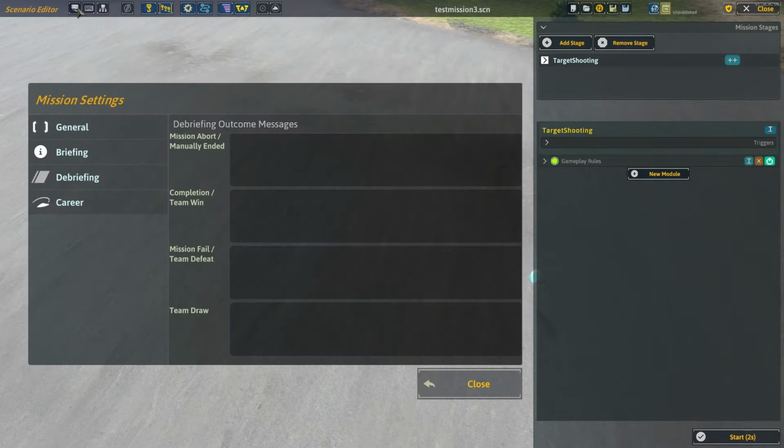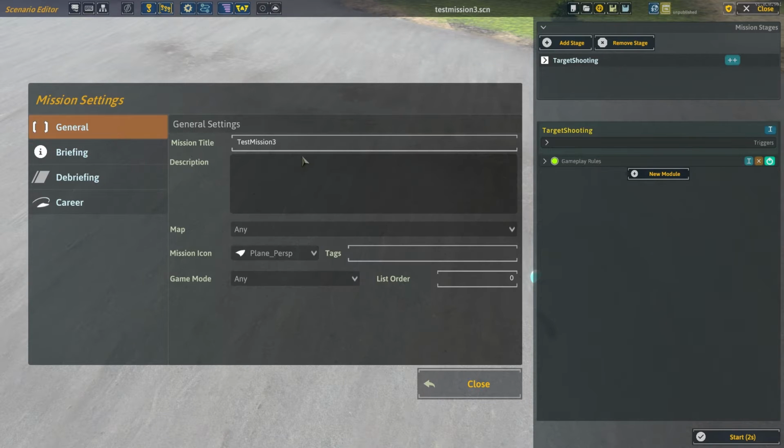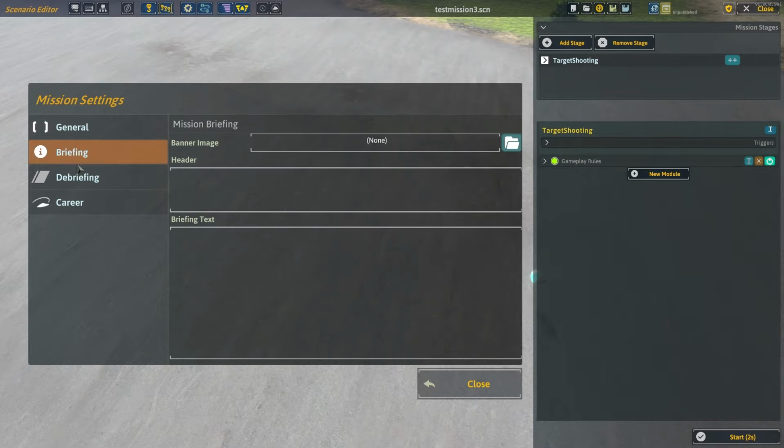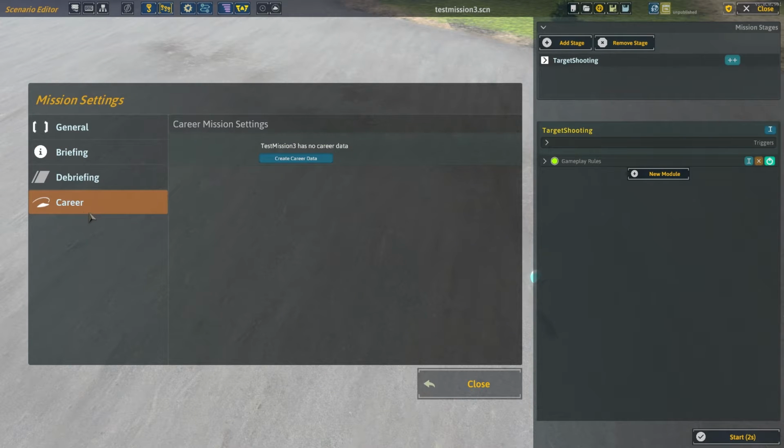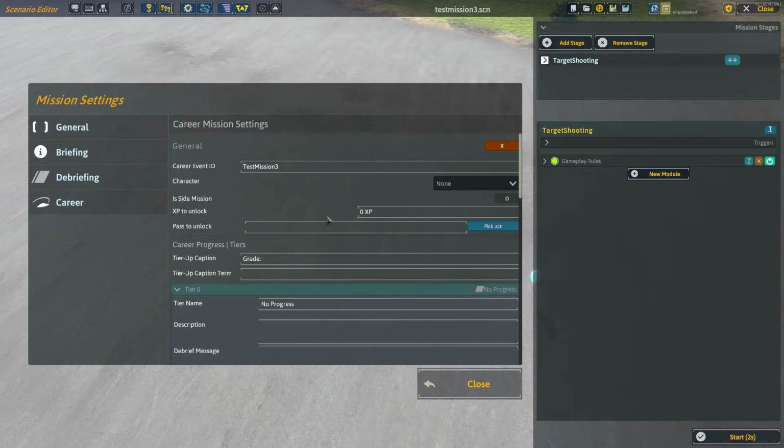The first one is mission settings. This is super basic information about your mission, like the name, description, briefing information, all of that stuff. Also, if you want to be able to save stats, then you need a place for that to be created within the game, and you can do that by clicking this button down here called Create Career Data, and we'll do that now because we'll need that later. So we'll close that out there.